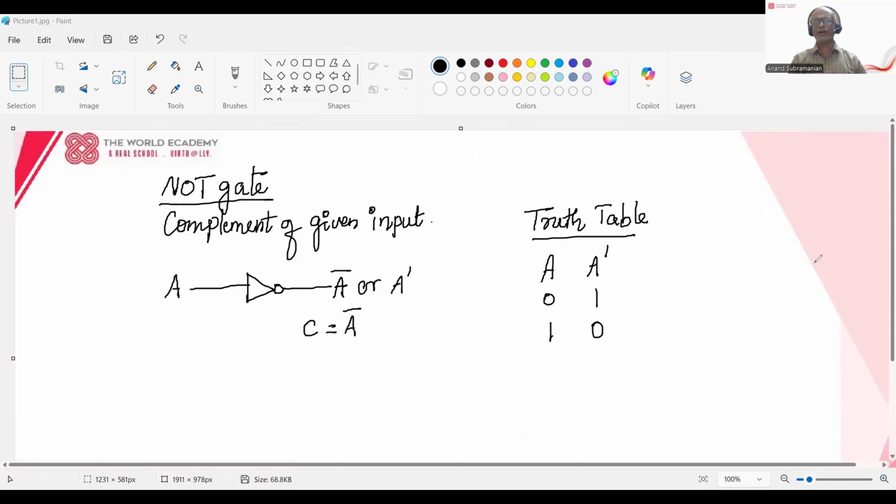Right? For AND gate, how do you write for AND gate? C is equal to A dot B. This is for AND gate. C is equal to A plus B. This is for OR gate. So C is equal to A bar. This one is what? For NOT gate. So if input is A, the output is A bar. Complement. You do the complement.